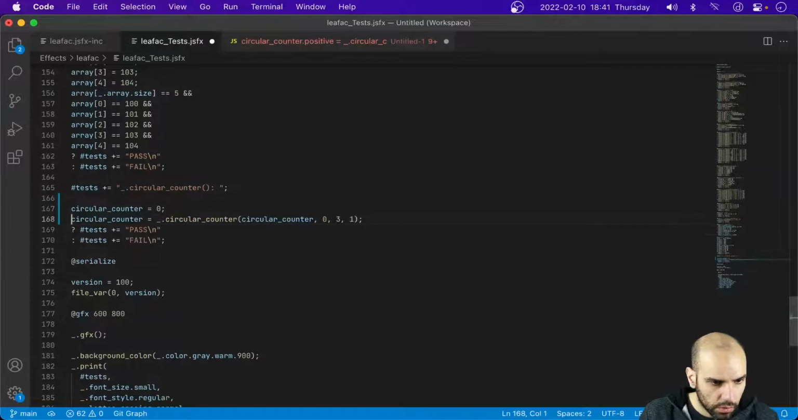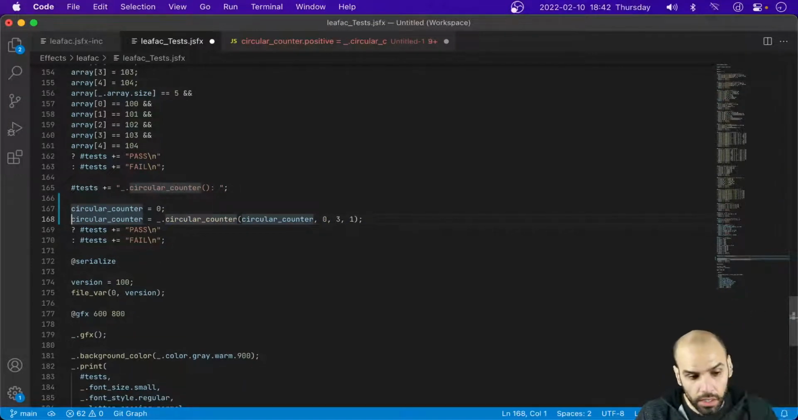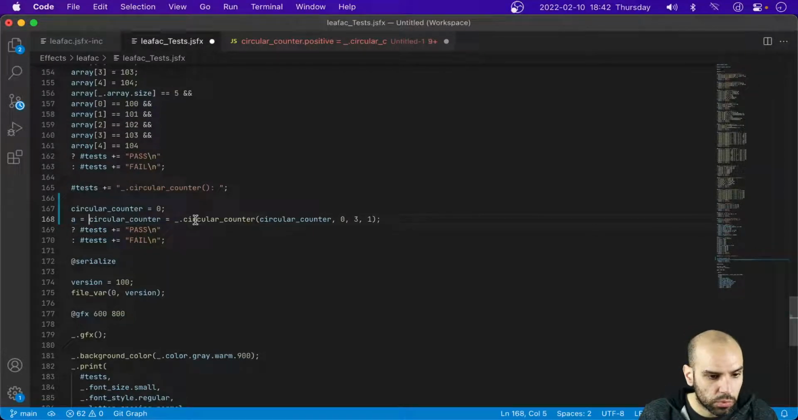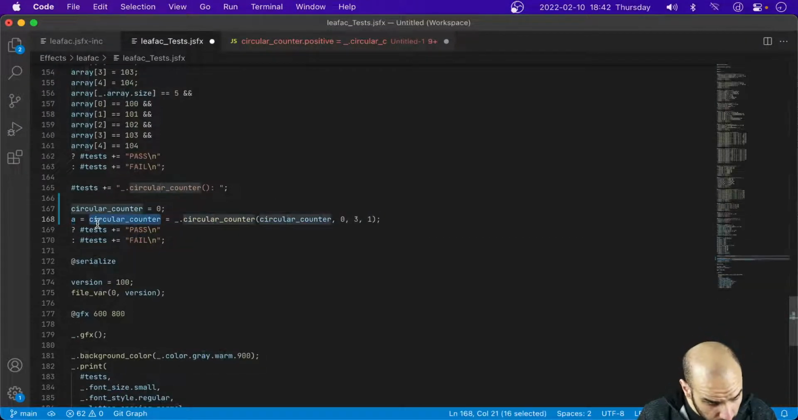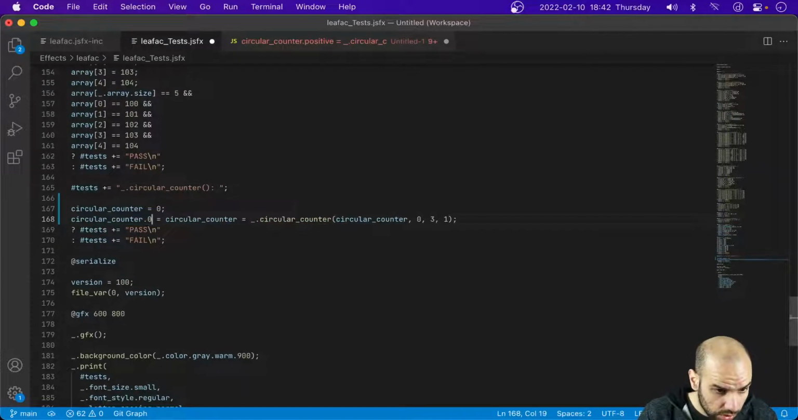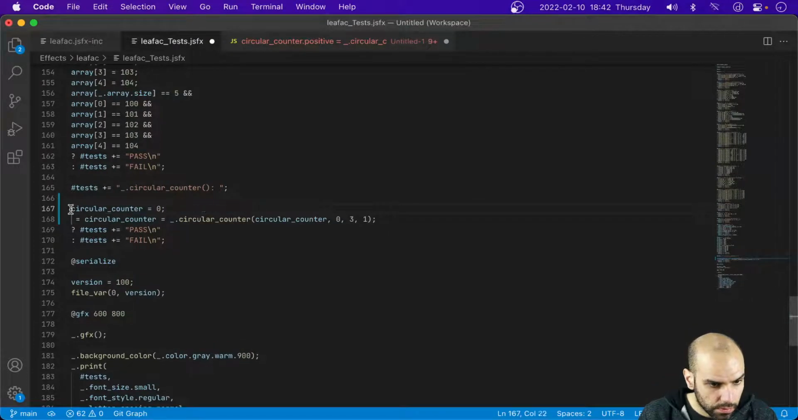So one trick that you can do in languages like C, and that you can do in JSFX as well, is you can assign to multiple variables at once. So the value of this will be assigned to the circular counter as well as to the variable A. I am instead going to call this the circular counter 0, and this will be circular counter 1, for instance.